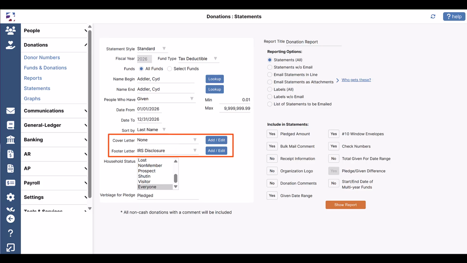There are 2 types of letters you can include with donation statements: cover letters and footer letters. Cover letters appear before the statement content. Footer letters appear at the bottom of the final page of the statement. The IRS disclosure statement is commonly included in the footer.